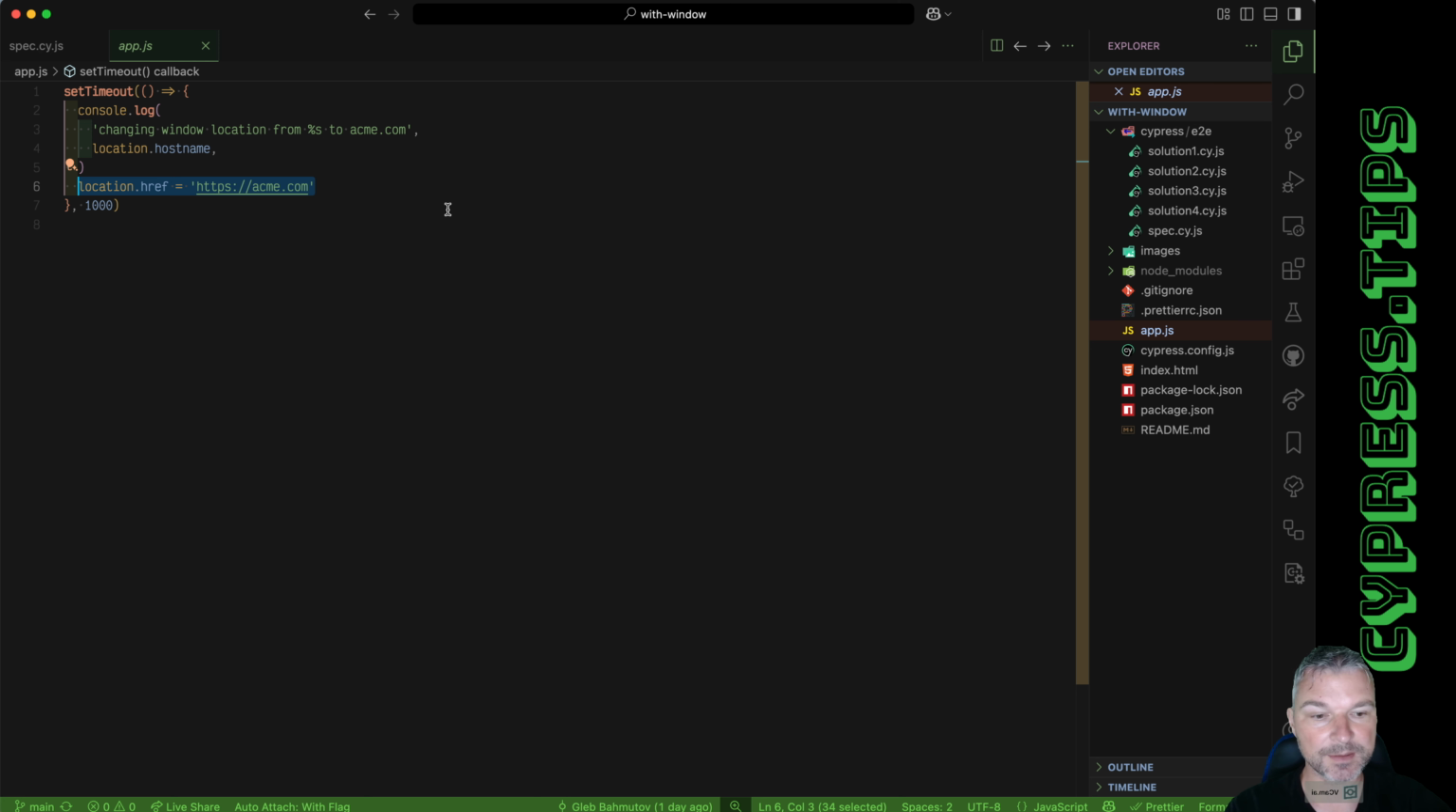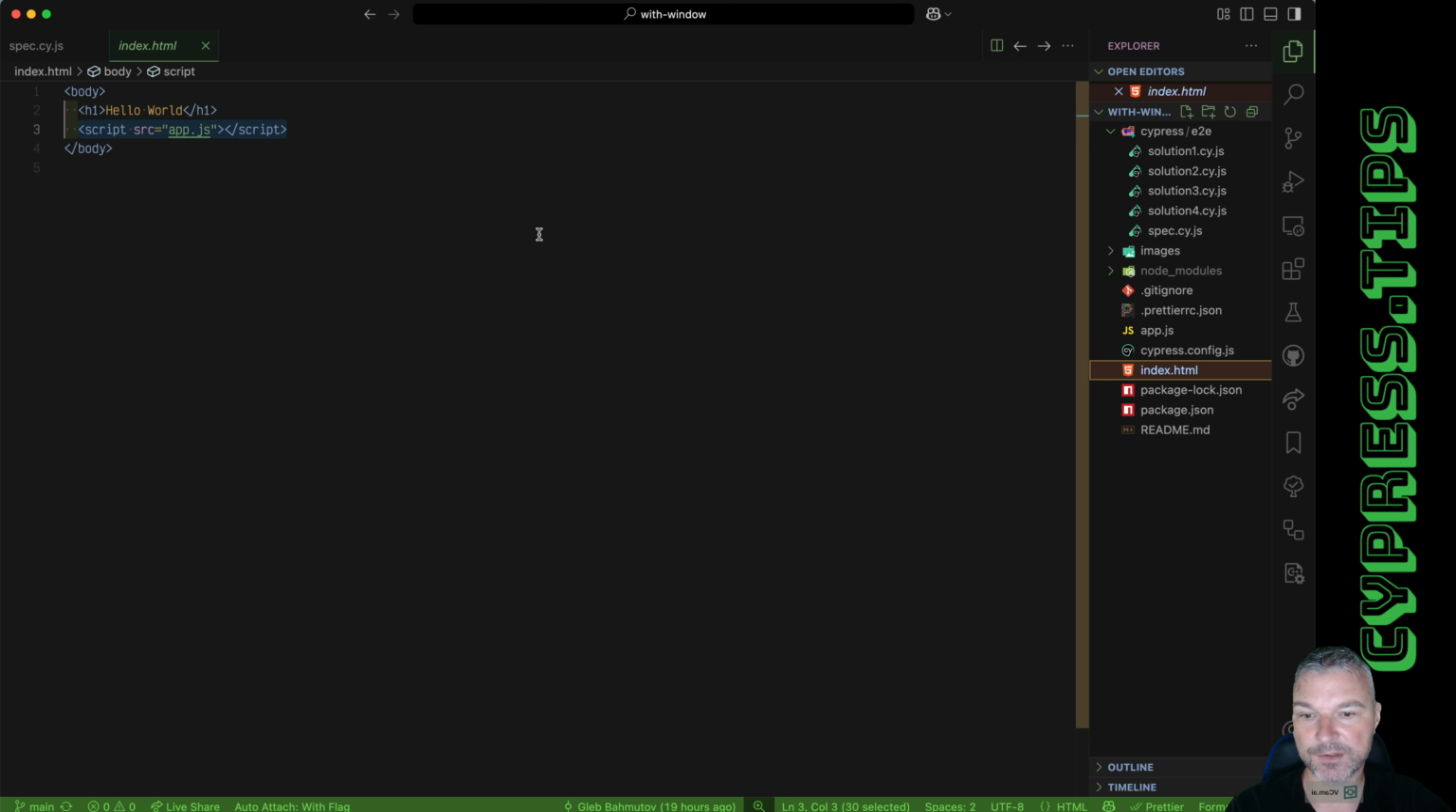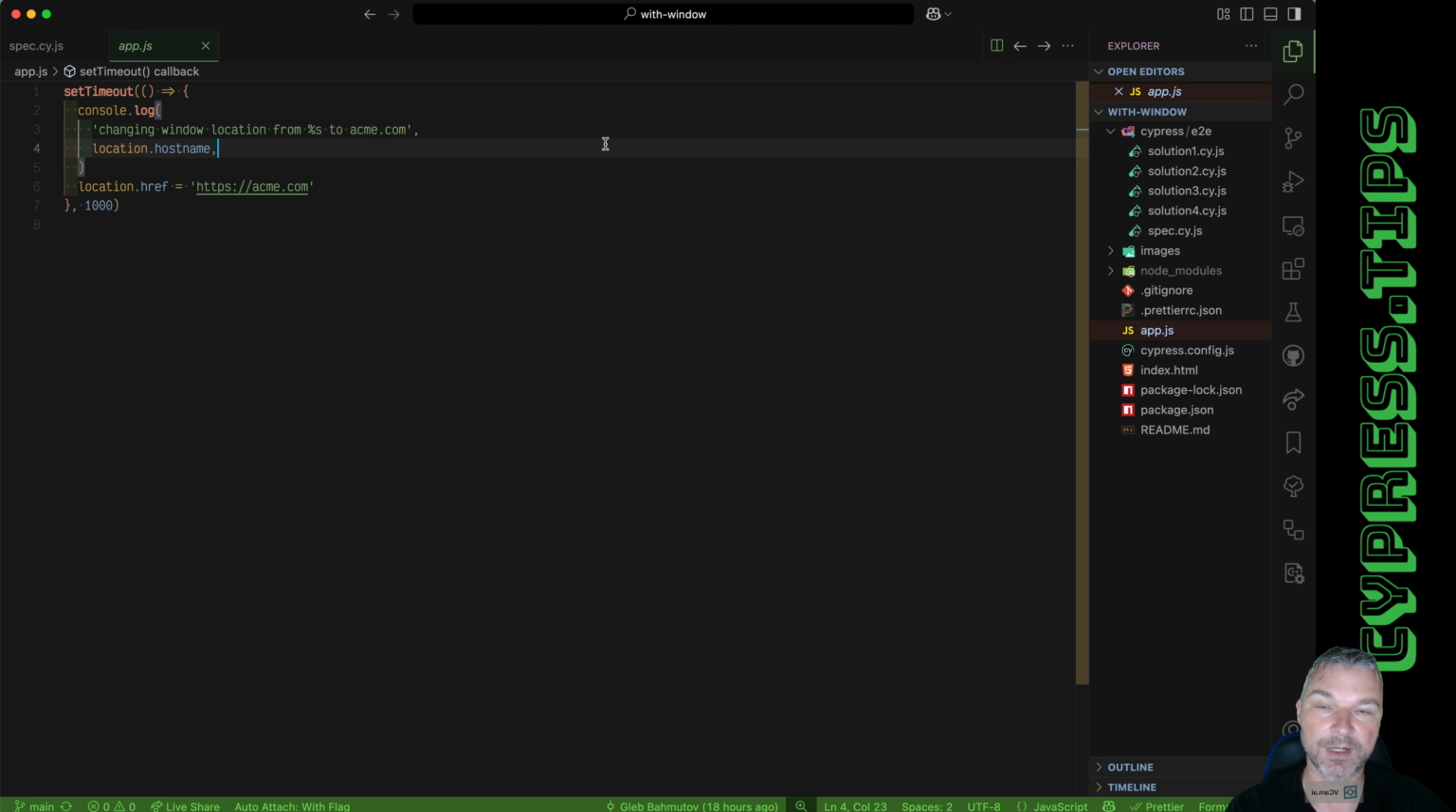But in this case, I'm going to show you a technique that allows you to stub this particular assignment. This is our page. It's very simple. Hello world. Then we load the script. The app script waits 1 second and then redirects. This is equivalent to maybe a button click handler that redirects or something else. We want to prevent that.